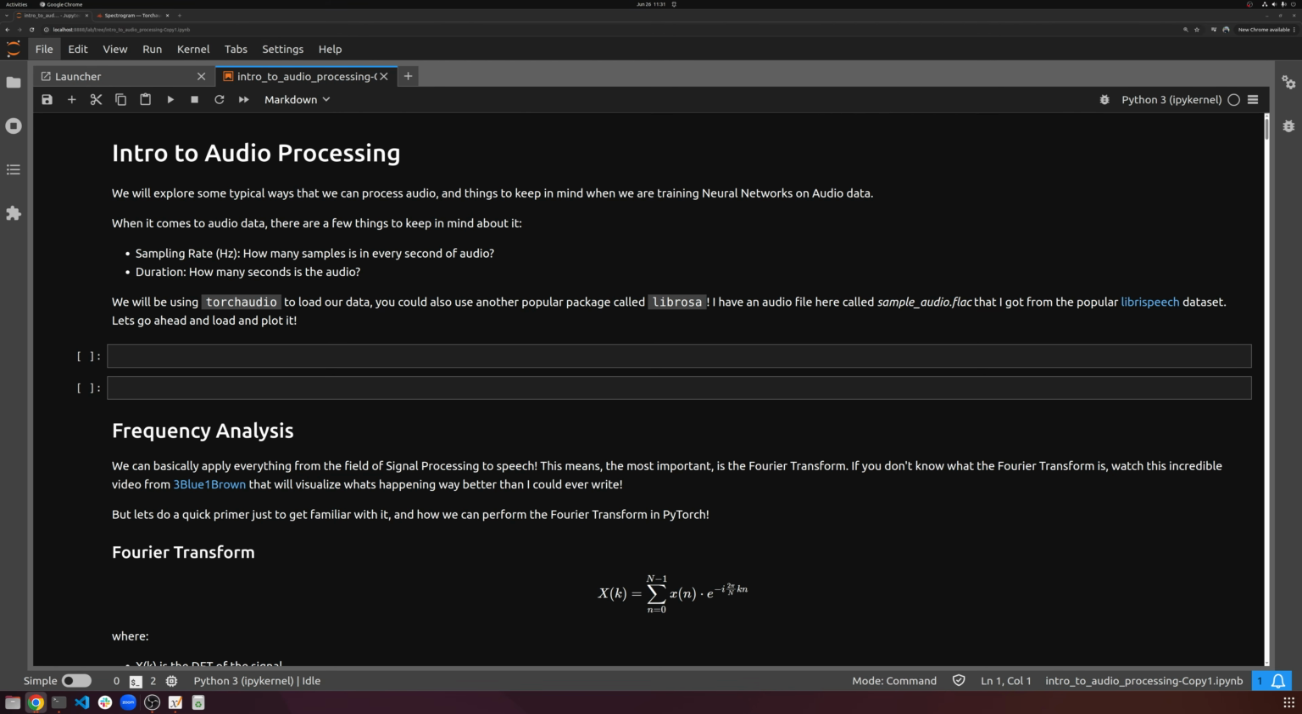Hey everyone, today we are going to look at Intro to Audio Processing, or more specifically, how we work with audio to train neural networks. We're not going to look at neural networks today, we're mostly going to look at that pre-processing step of how do we get audio ready to actually pass it into a neural architecture.